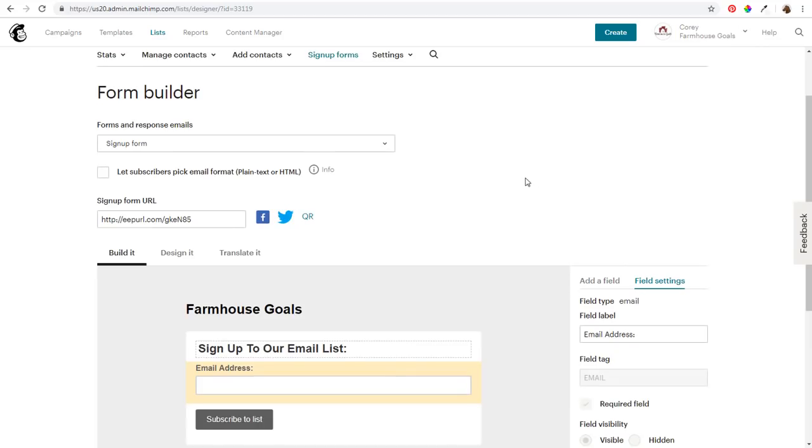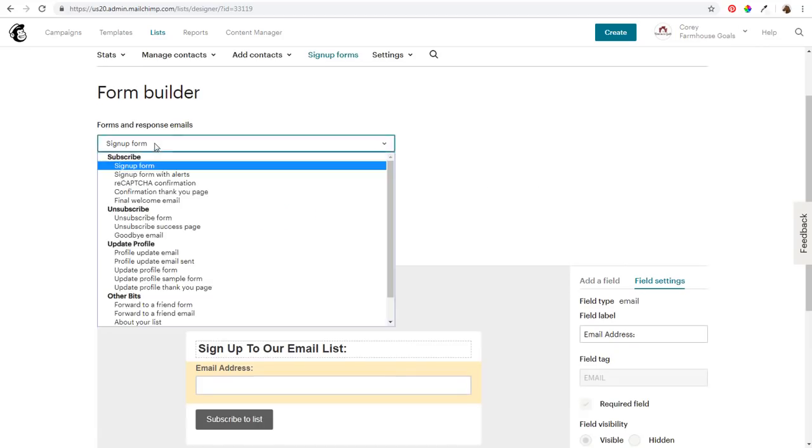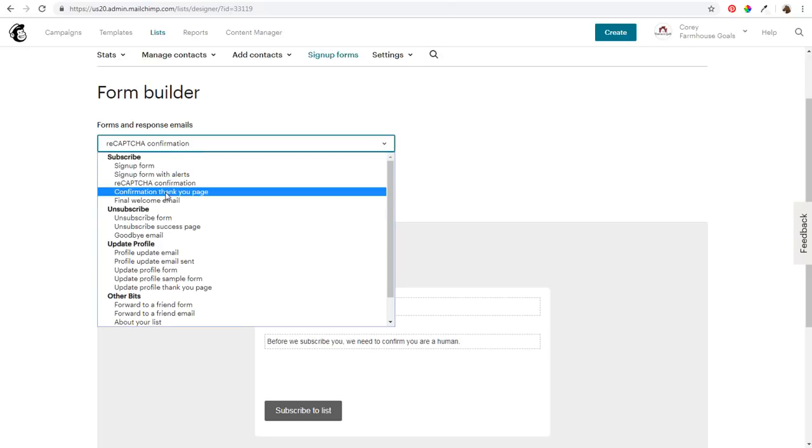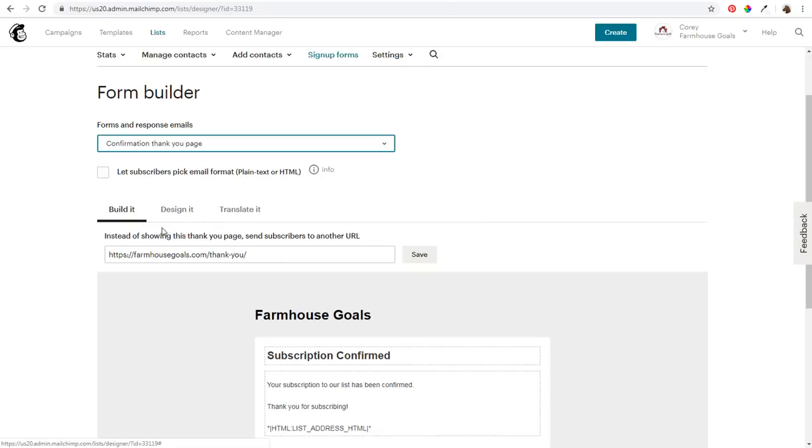So now the next thing I want to do is under forms and response email, I have a sign up form. You can do reCAPTCHA confirmation, so make sure people have to actually confirm that they're a human basically. The other thing I want to show you is confirmation thank you page. So you can enter a confirmation thank you page here.